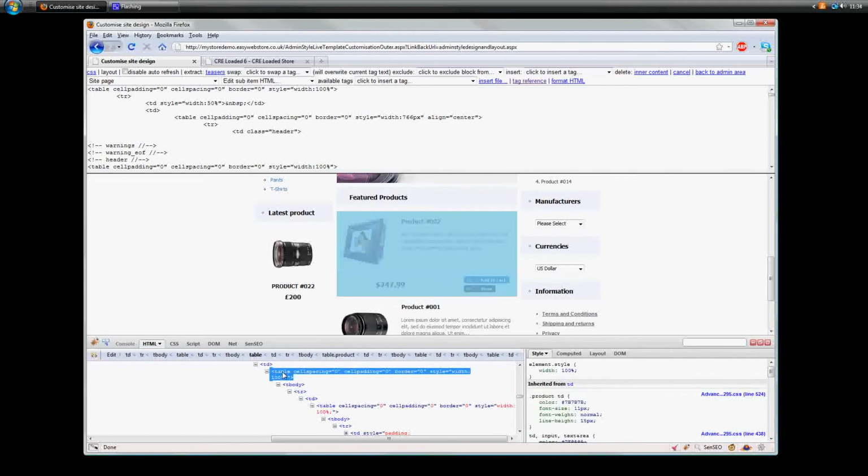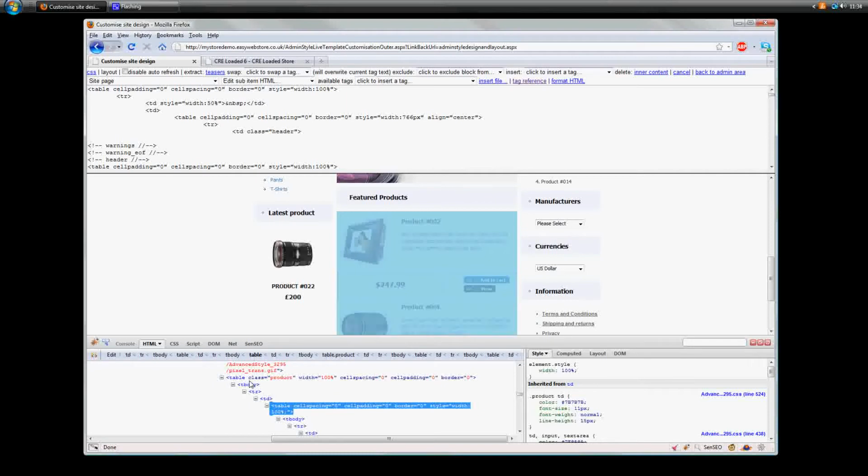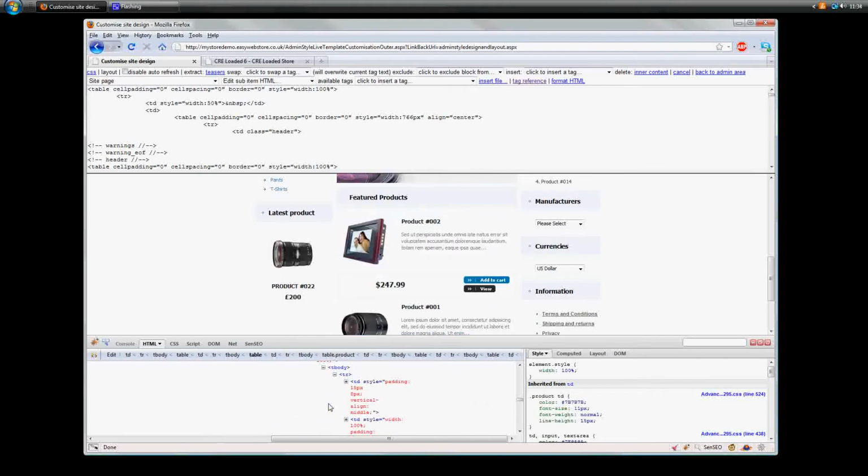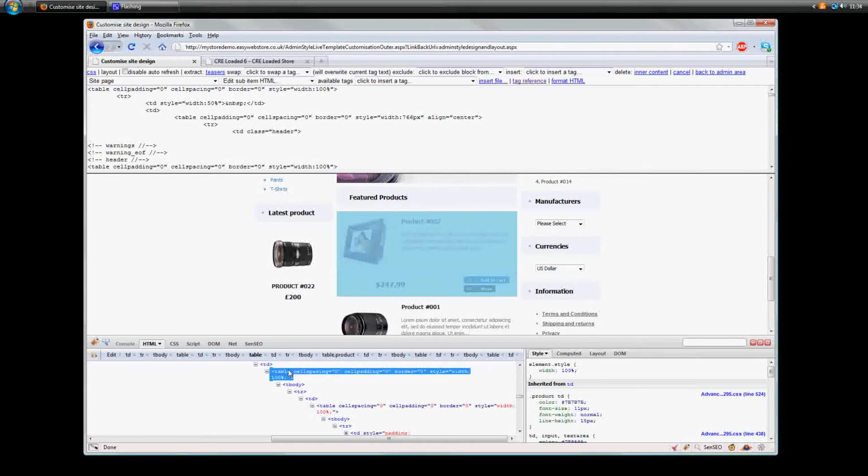Okay. So it's probably that section there that would make a nice product teaser. Yep, not the whole table. So let's right click that and copy the HTML. Okay, and that's what would become our product teaser. Now there is a smarter way to do that.